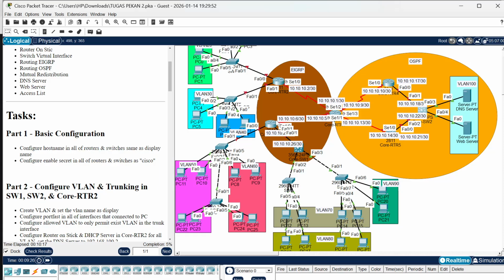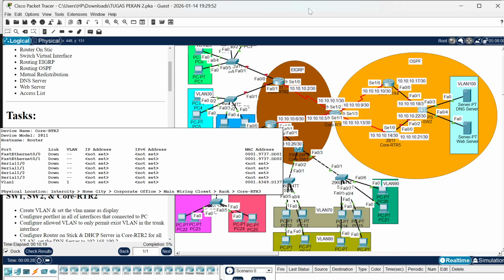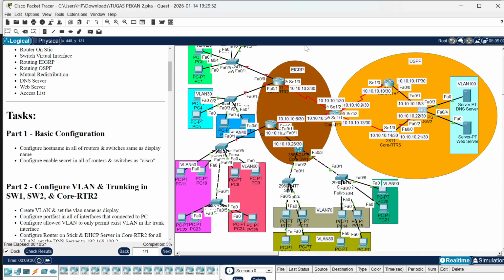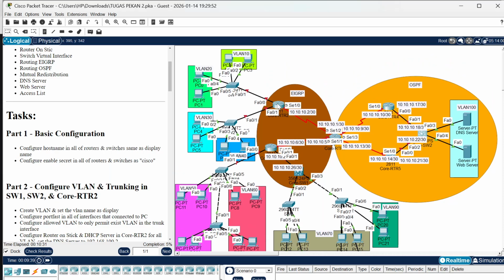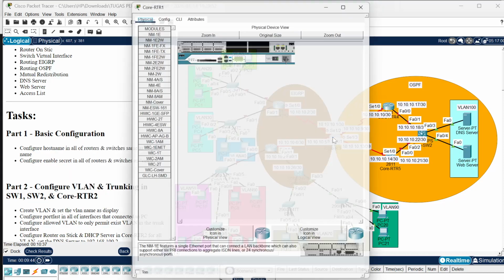Okay, and then we go to the router. We move up to router 1. I think this is router 1. Oh no, this is router 2. This is router 1? No, this is router 3. Where is router 1? This is router 1. Is this router 1? Yes, this is router 1.